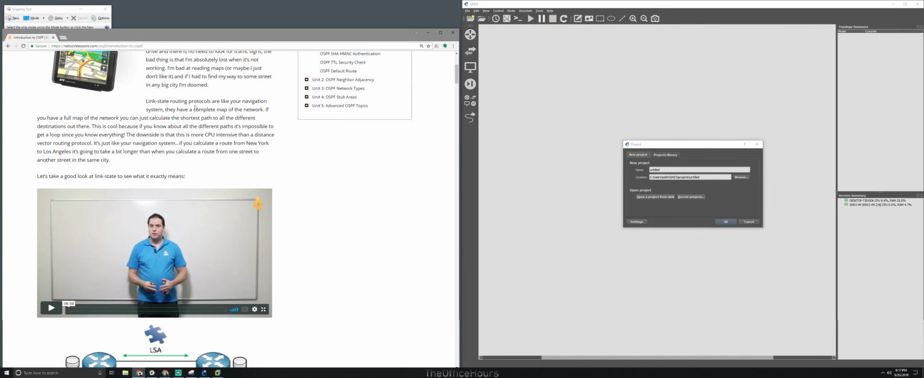If you have a full map of your network, you can calculate the shortest path to all your different destinations out there. This is cool because if you know about all the different paths, it's impossible to get a loop since you know everything. The downside is that this is more CPU intensive than a distance vector routing protocol. It's just like your navigation system. If you calculate a route from New York to Los Angeles, it's going to take a bit longer than when you calculate a route from one street to another street in the same city. Let's take a look at link state and see what it exactly means.